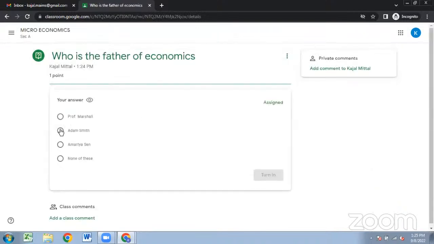So let's suppose student wants to answer it as Adam Smith. So select Adam Smith and student can click on turn in. Turn in here means that student wants to submit the answer. Turn in means submitting the work. Fine. So this is the student interface, how student answers the particular question assigned by the teacher.